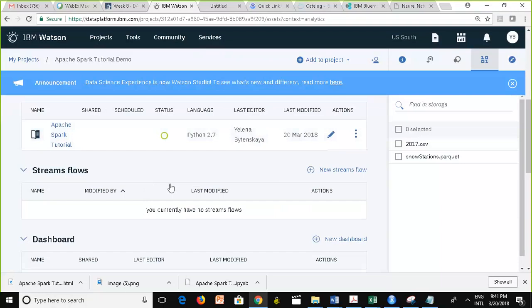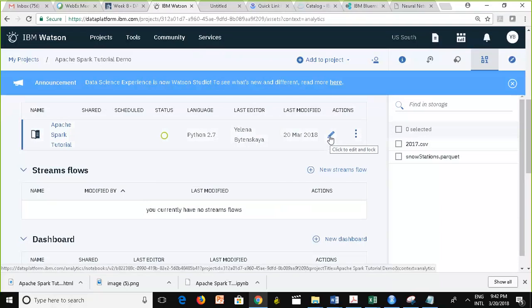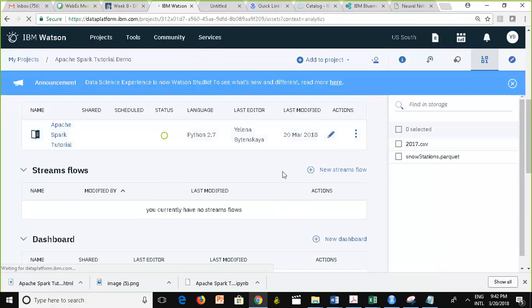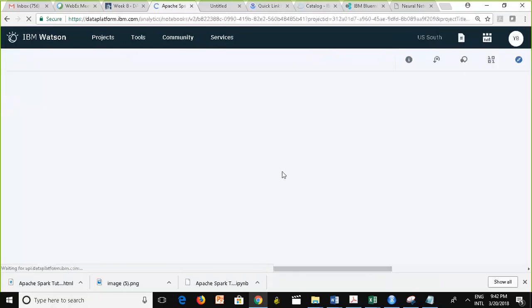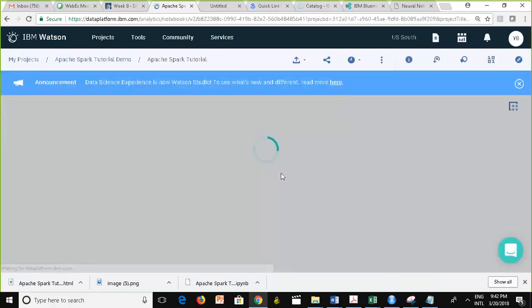To return to my notebook, I would need to click on a pencil. This is how to access your notebook from this page. You click on a pencil, it will open back the notebook in edit mode. But currently, my kernel is running, right?